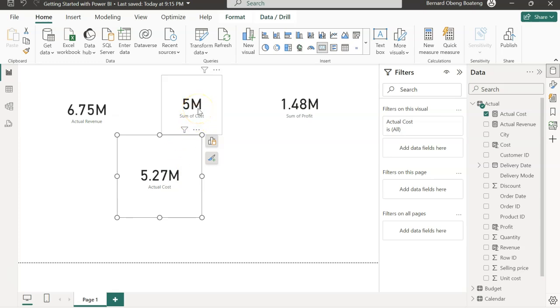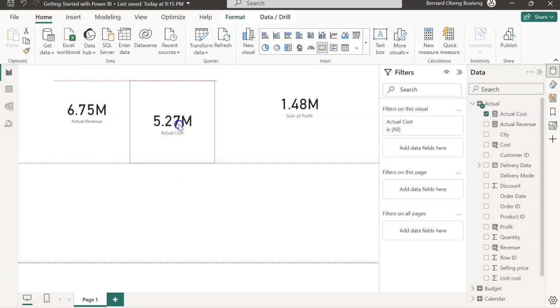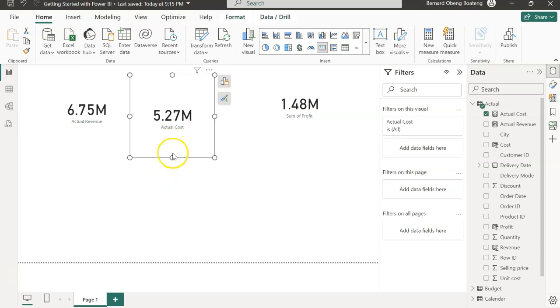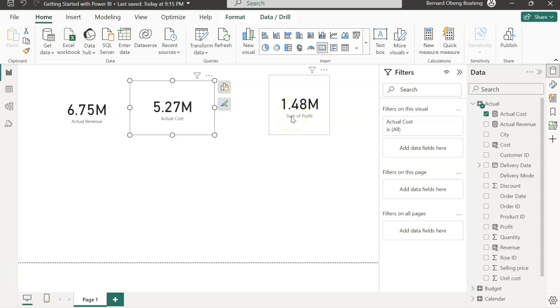So let me delete this one again. I'm just using it to confirm the values. Okay, so this is 5.27 for our actual cost. You can arrange them here. This is going to guide us in our final report. So I have actual revenue, I have actual cost. Now let's do profit. Now for profit, just a simple subtraction.